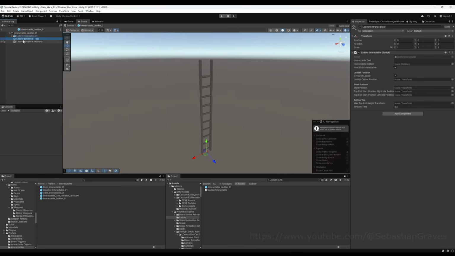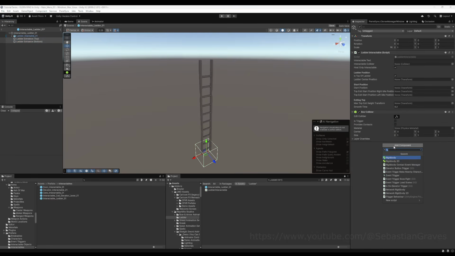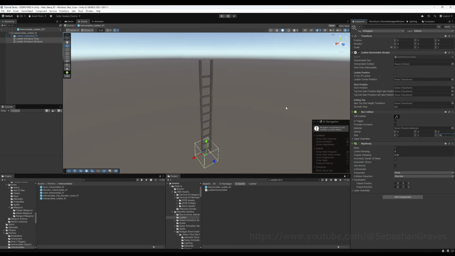Hello everybody, today we're going to continue this cursed ladder system. So I'm going to go over here and add box colliders to my top and bottom, and add rigid bodies to them. The box colliders will be triggers and the rigid bodies kinematic. Now I've set up my animation states incorrectly in the last video, so if you're using my animations and you've done what I've done, then I am going to correct that in this video for you.